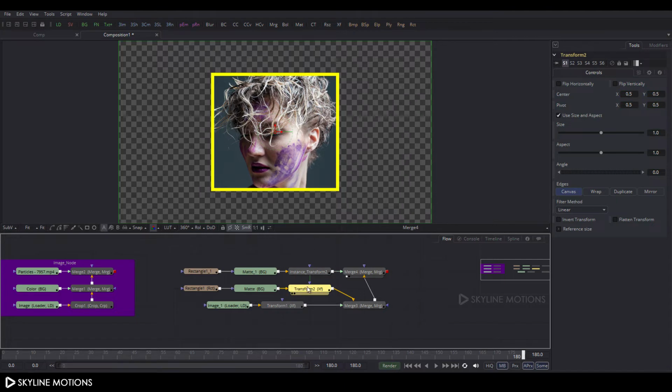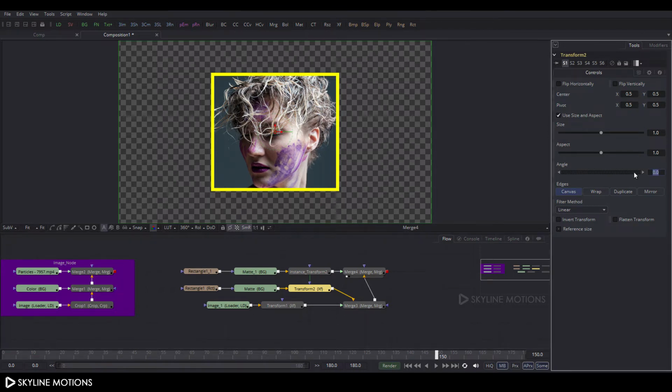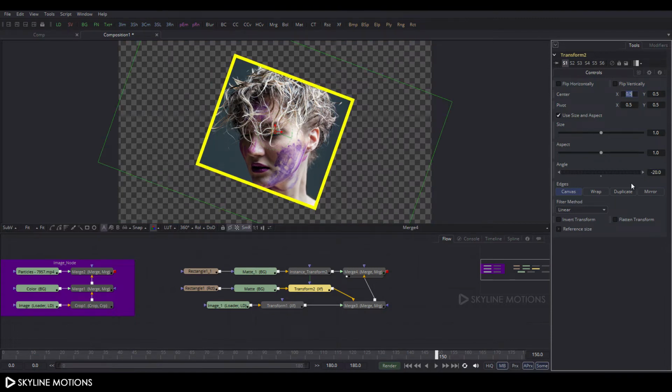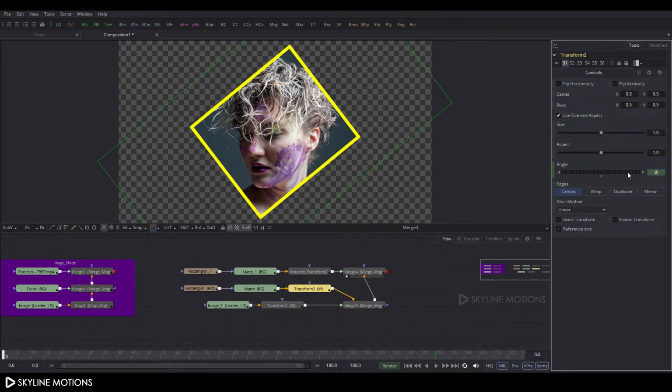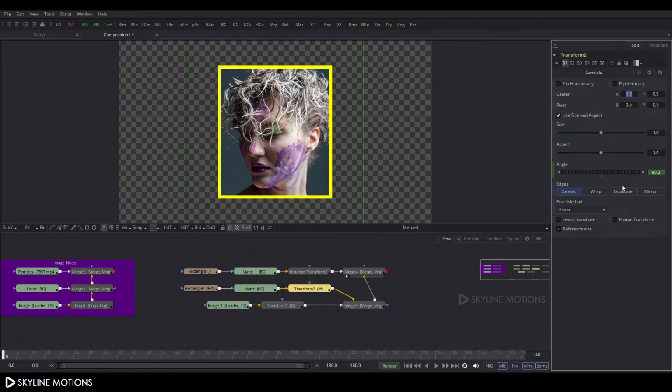Okay, now select this transform 2 and go to frame number 150 and go to properties and here is angle. So set this angle something like -20 and hit enter. Okay, and right click on this angle, click on animate and go to frame number 0 and set this angle something like 90 degree and hit enter.